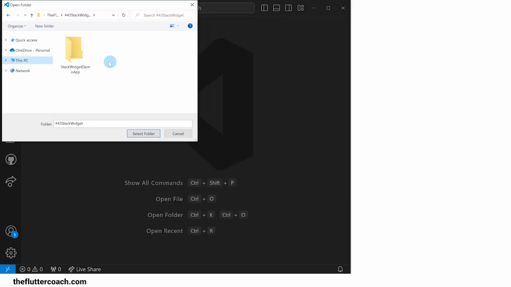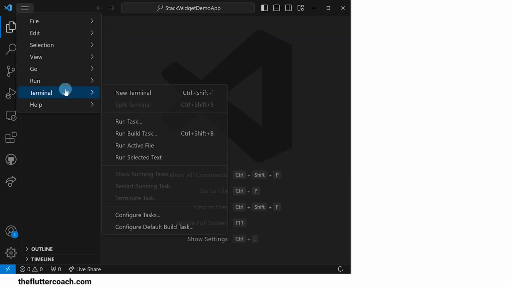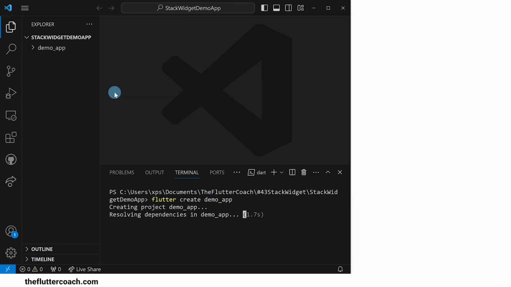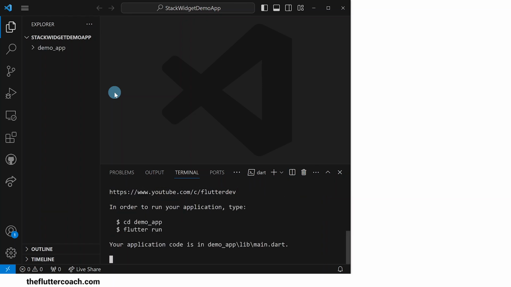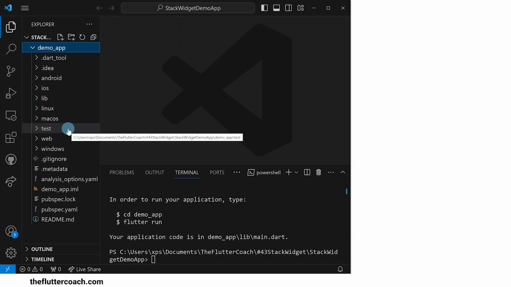So I'll go to this menu here and open the folder that I have created for this project. Now that we have opened the folder, I'll go back to the same menu and open a new terminal, and I'll use the command flutter create demo_app to create a new project inside a folder called demo_app. We can see here in this folder structure that our project has been created.